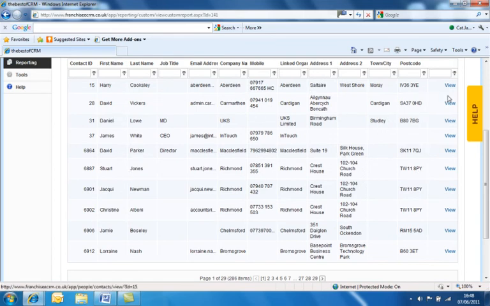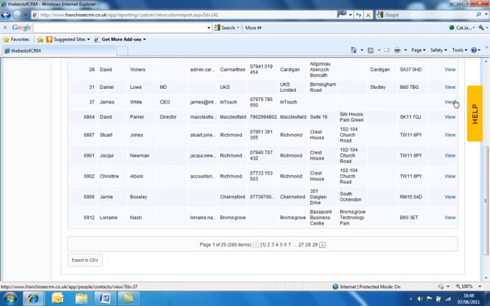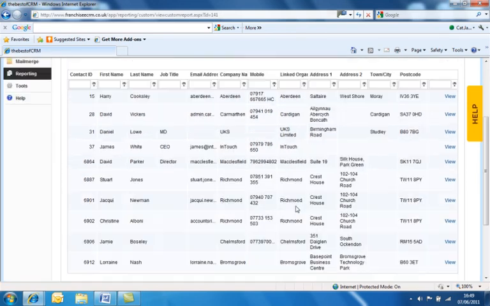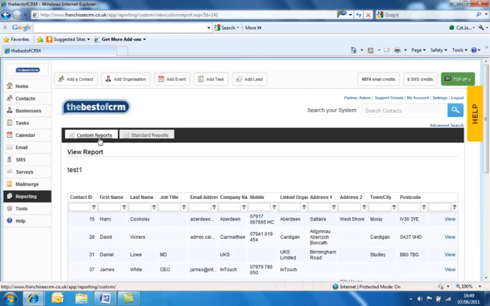You can view each of those contacts or businesses through the view clickable link on the right hand side, and you can see there there's 29 pages of data which I can export to a CSV if I need to, or I can just use the filters at the top to search through and select from that. So that's creating a custom report.